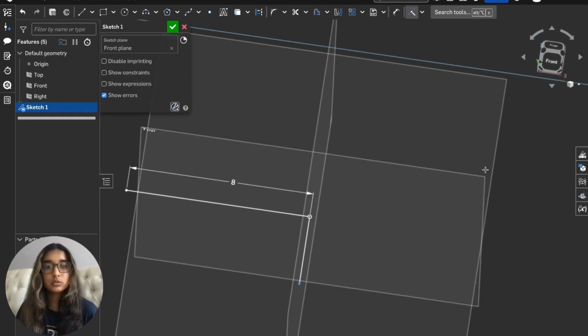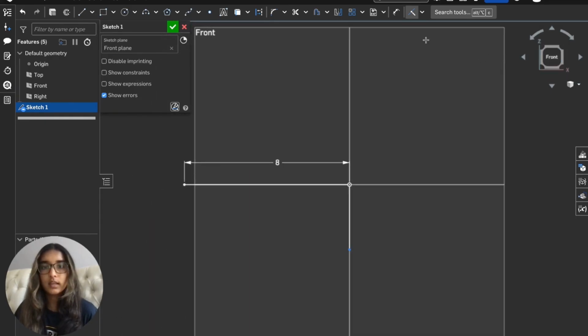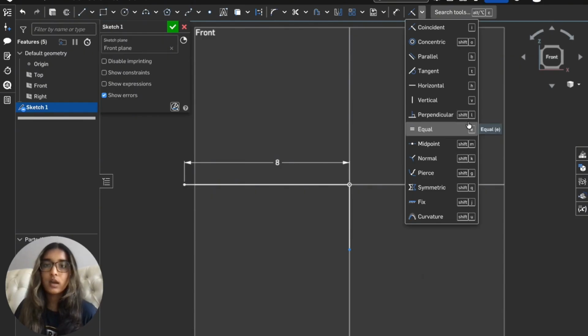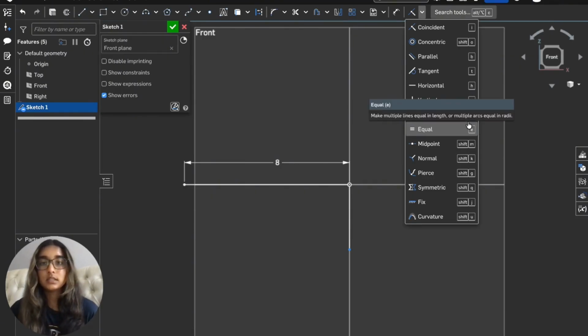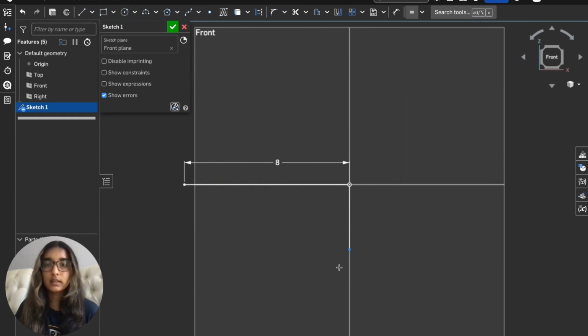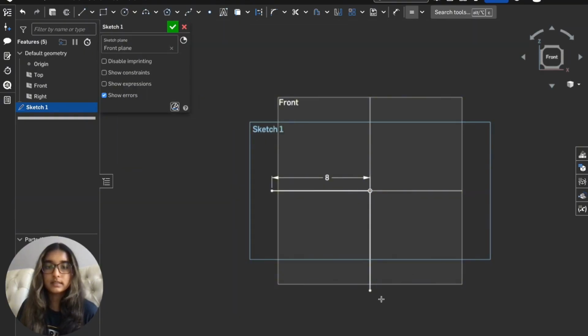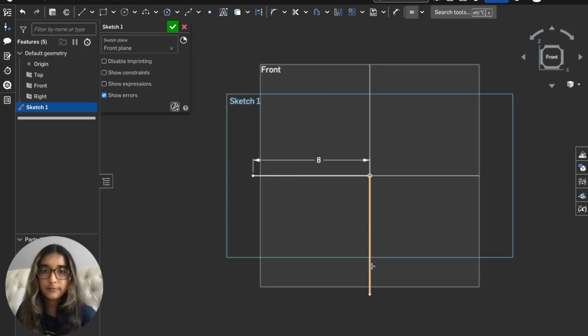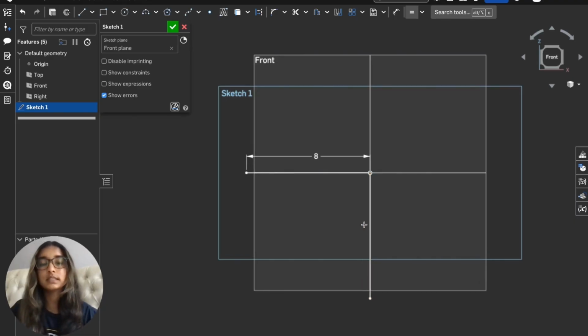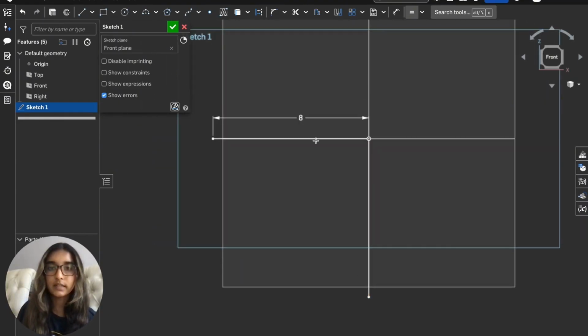I'm thinking another tool we could use is another constraint tool, which is called equal. By clicking equal, I can say I want this line I've just created to be the same length as the line I already have. So I click equal, then I press on this line, then this line, and now I have extended this line to be 8 centimeters down. So instead of using dimension in this case, I used an equal constraint to fix the length of it, and now we have fully defined it.